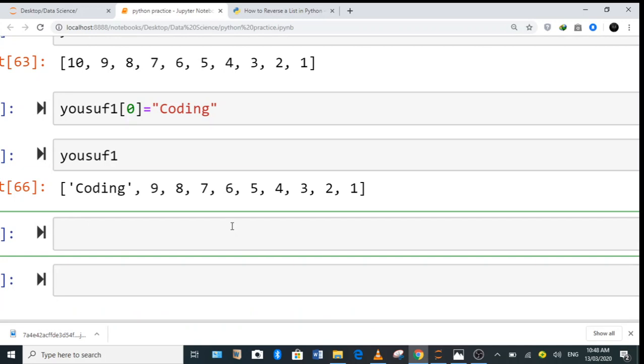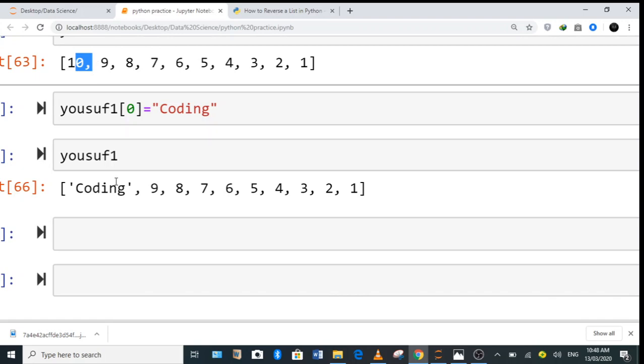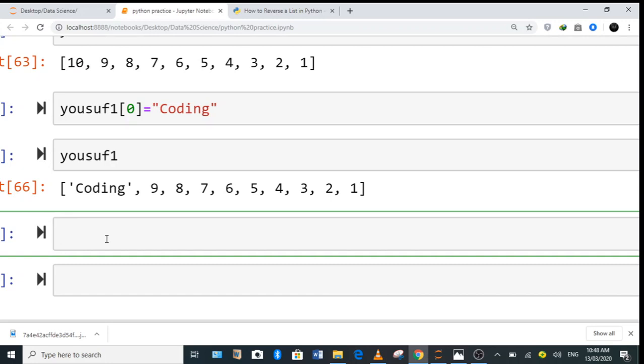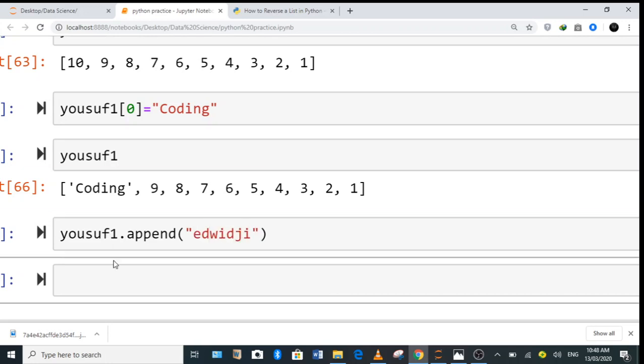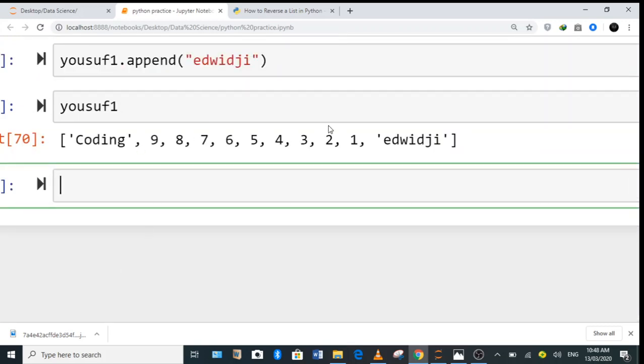What I have just done here is replace a value with another value in the same list. What if I want to add more values to that list? So how can we do this? We just use the dot append keyword, and then I add the parenthesis here, and if I write Yusuf1 here, you can see this.